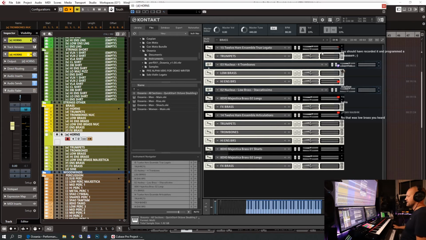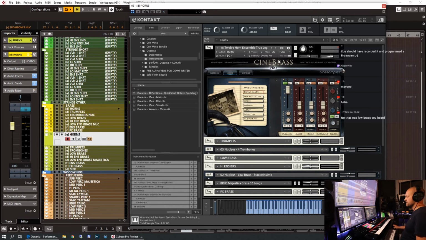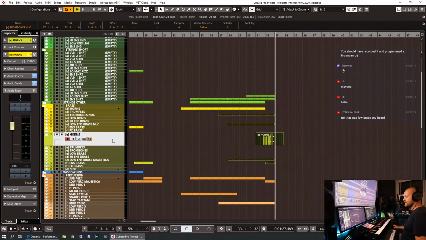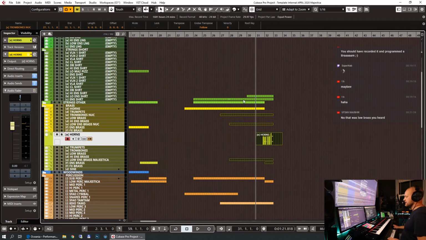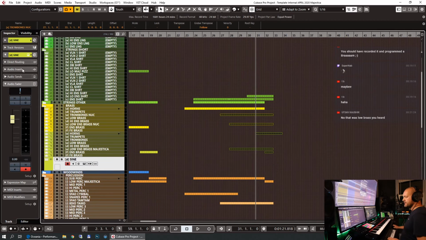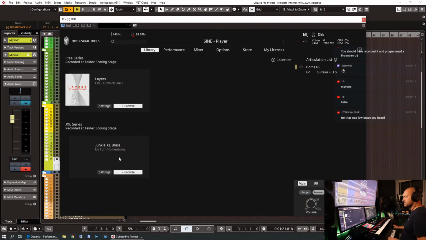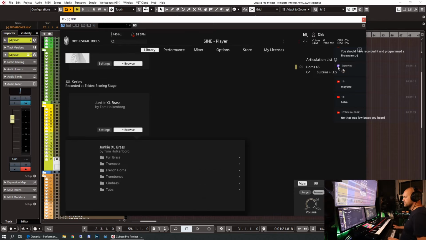I could also have just used the ensemble patch right away with a sustain to get the legato and then have the shorts there. That would give me another spot for horns. But since I want to use Sign Player and JXL brass anyway, I already loaded the 6 horns.